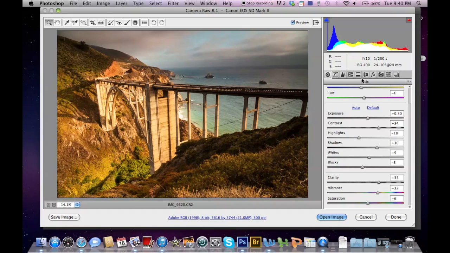There are a lot more functions in these tabs you can go through and play with, which is really exciting. If you have any questions about them, feel free to ask me in the comments below.